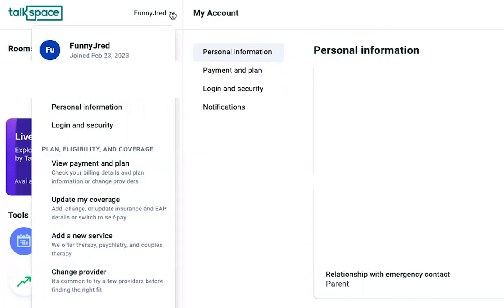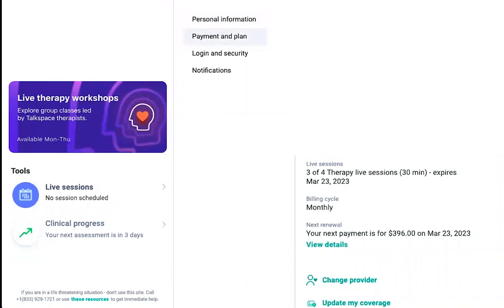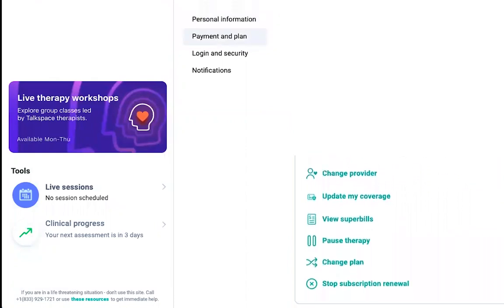And then to cancel your account, you simply go to the top left corner with your nickname, go down to view payment and plan, scroll down, and now we're going to, I guess, resume it so that we can cancel it. Continue. Done. Now active.